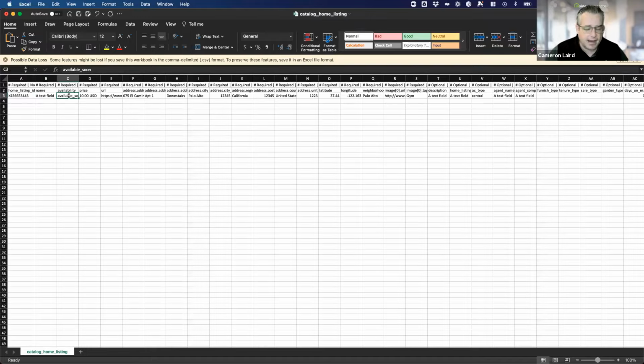The availability I can set up here. I can put it if it's on the market, if it's coming soon. You set your price. You can have a link that's going to land onto your kvCORE website. Then you provide details like the address, the city, the zip code, the state, etc., as well as some other attributes. So there's this long file.